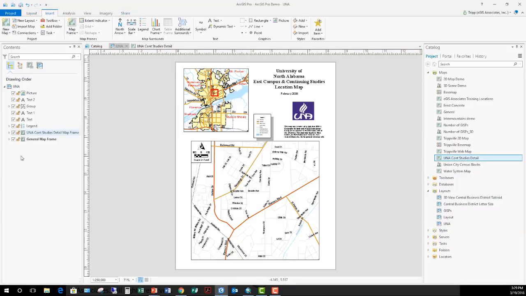Now you've seen how we can bring those in. Said we've got the two data frames became maps, right? The general data frame, UNA Continuing Studies detail data frame are all now maps. It also imported the layout with it. And again, so if you notice here, a single project can contain multiple maps.